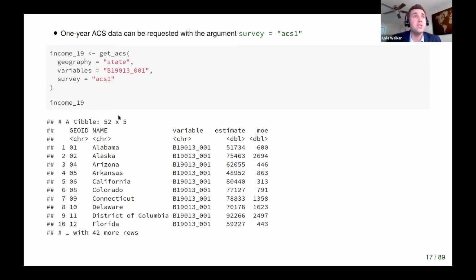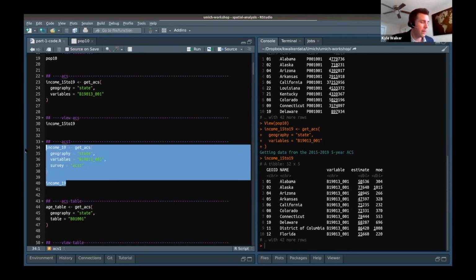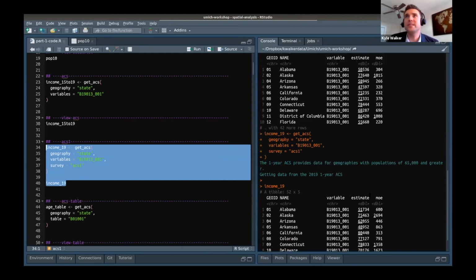In this particular case, we're grabbing the same data, median household income, but from the 1-year American Community Survey instead of the 5-year. I'm going to go back to R and run that code. Notice here that the structure is the same, but look at the margins of error around those estimates. Alabama's estimate has gone up slightly, Alaska's estimate has gone down, Arizona's estimate has gone up. So we're getting more recent data here.